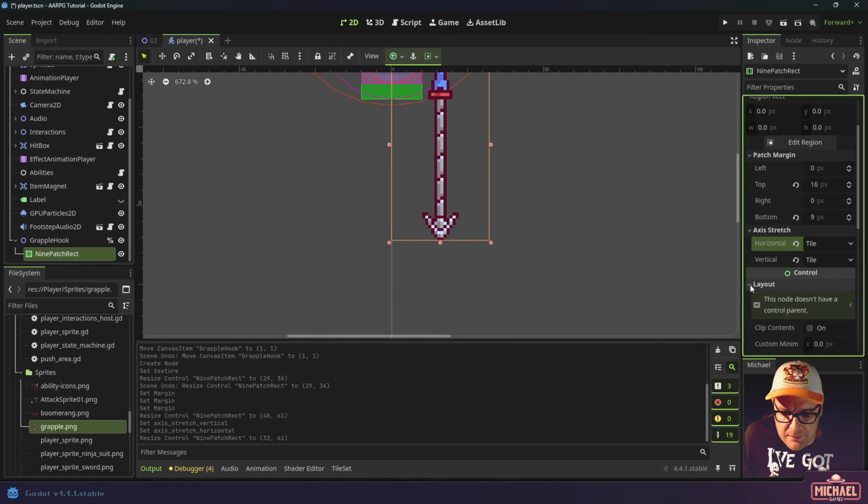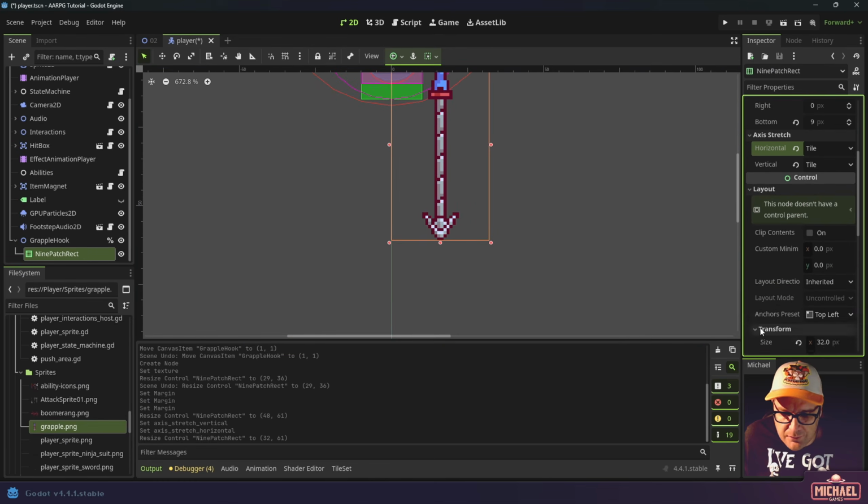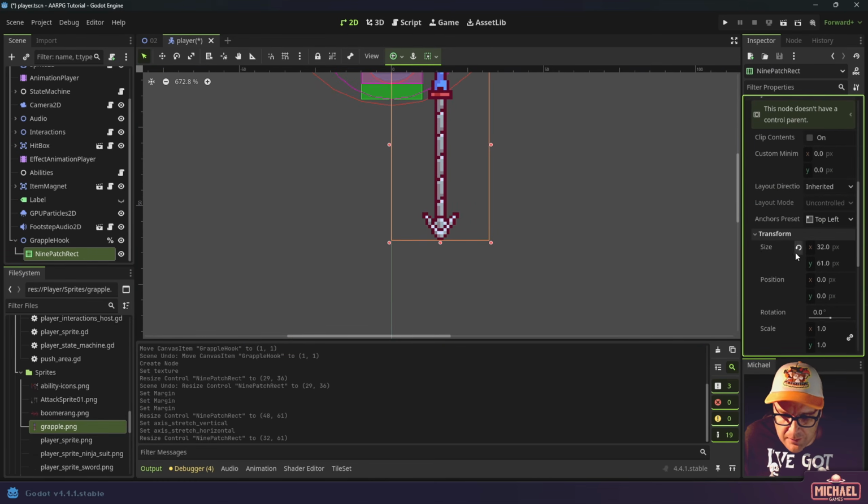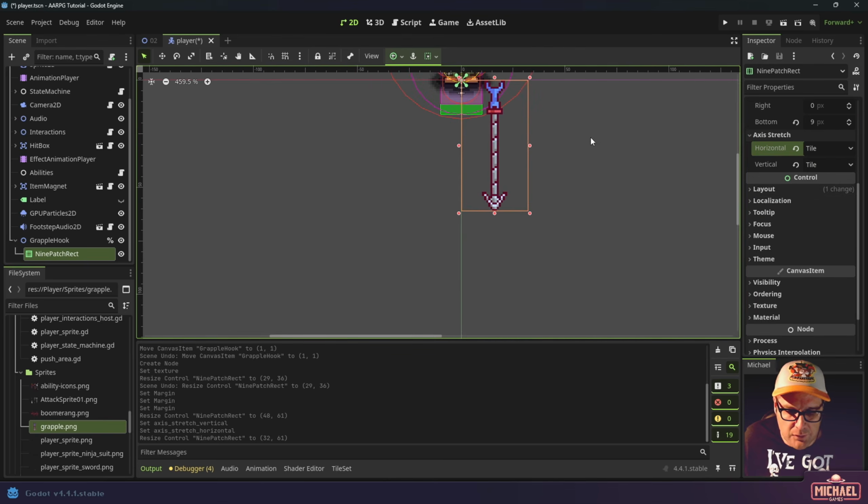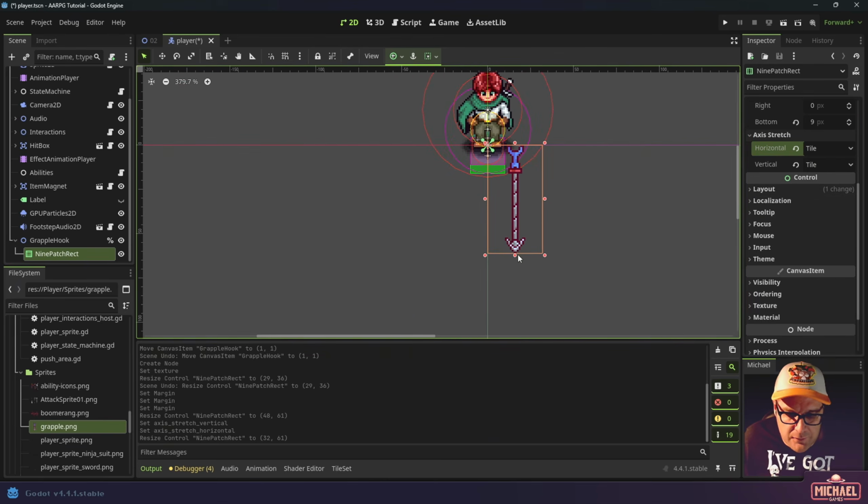Okay, and you can see if I look at the layout, I had just adjusted this. So layout, transform, it's 32 pixels wide. So that fits the width of the texture. And everything looks good now. And so what's cool about this is you can see we've got this grapple hook. When it's small, the hook is kind of like just barely sticking out of the handle. And when we make it long, then the chain just repeats.